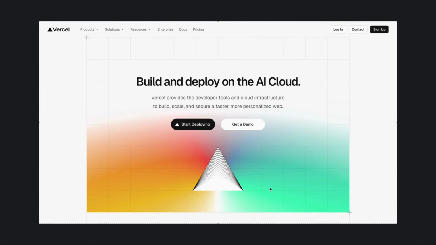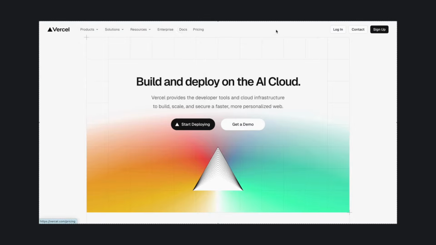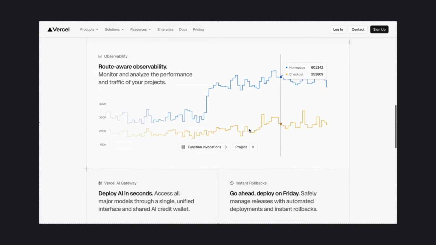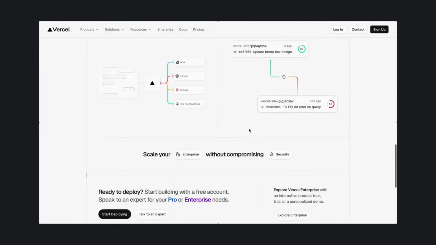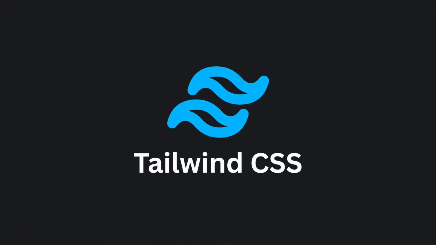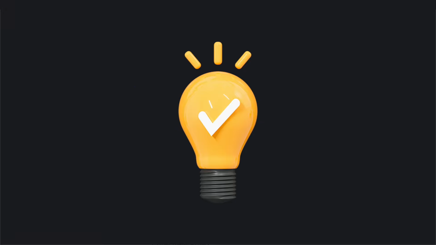In this video, we'll be building a pixel perfect clone of the Vercel landing page, something you won't find anywhere else on YouTube right now. We'll recreate the Vercel landing page step by step, covering every section, the navbar, hero section, features with hover effects, and much more. For this video, we'll be using the latest version of Tailwind CSS along with React and TypeScript. So you'll also pick up a lot of practical Tailwind tips along the way.